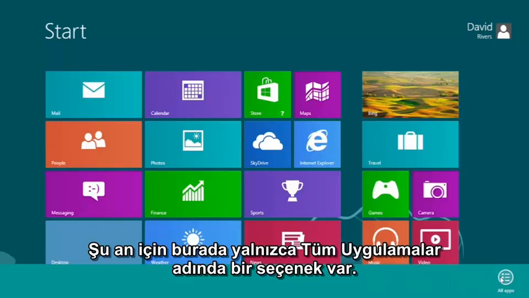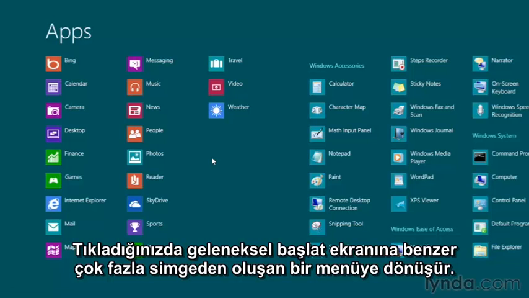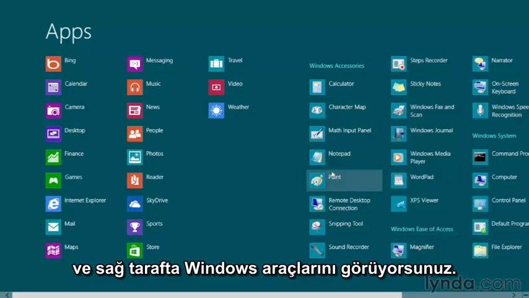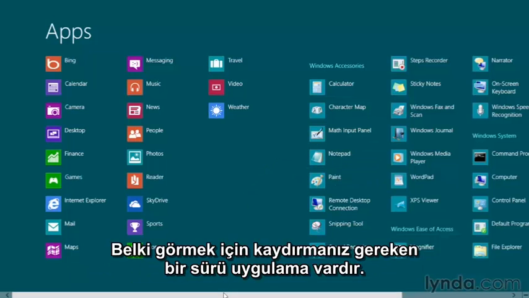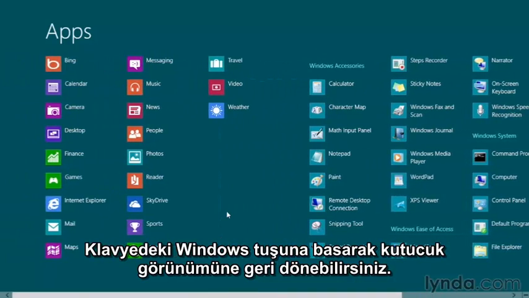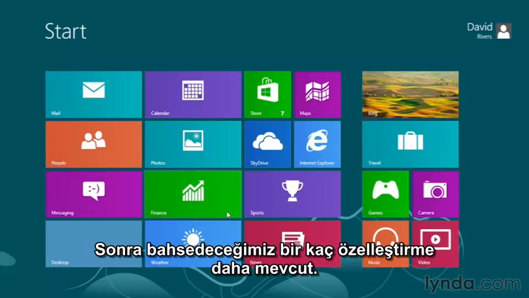It's All Apps. Give it a click, and you can see it changes from the traditional Start screen with our tiles to display many, many more icons representing some of the apps that we saw as tiles, as well as many other apps and accessories over here on the right-hand side. In fact, there may be so many you need to scroll over to see them all. Now we can press the Windows key on the keyboard to go back to the traditional view of our tiles if you like. And there's a lot we can do to customize. We'll talk about that later.